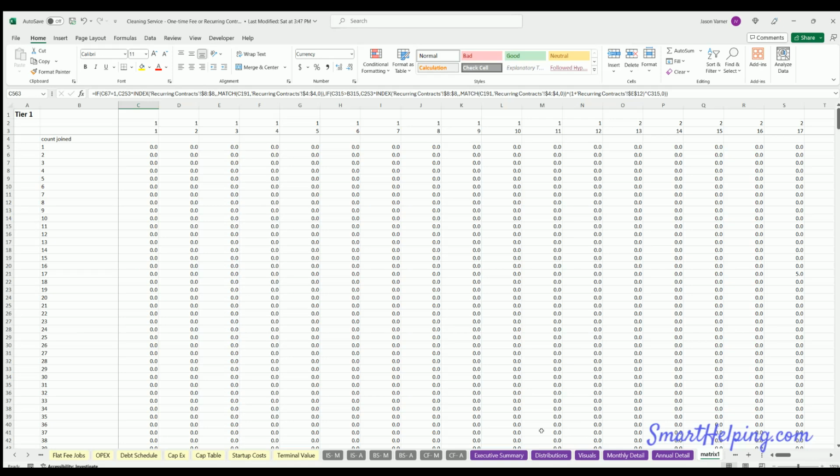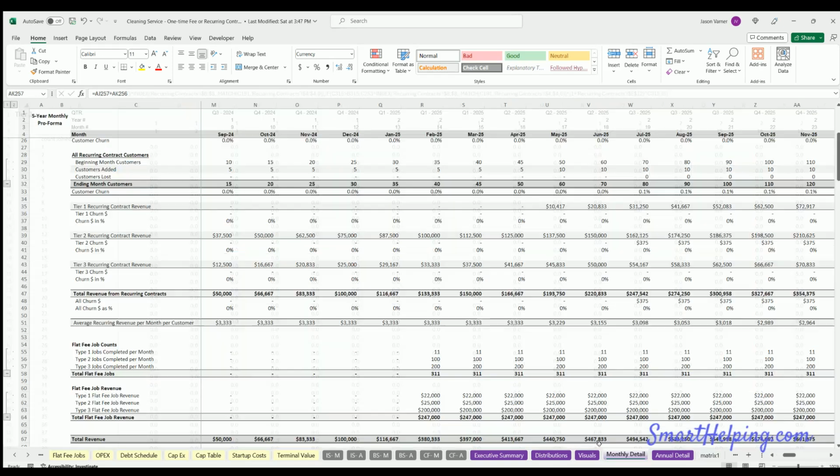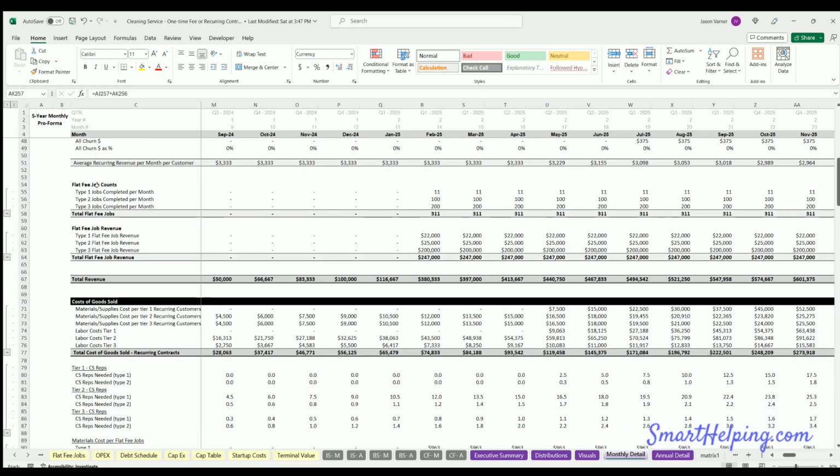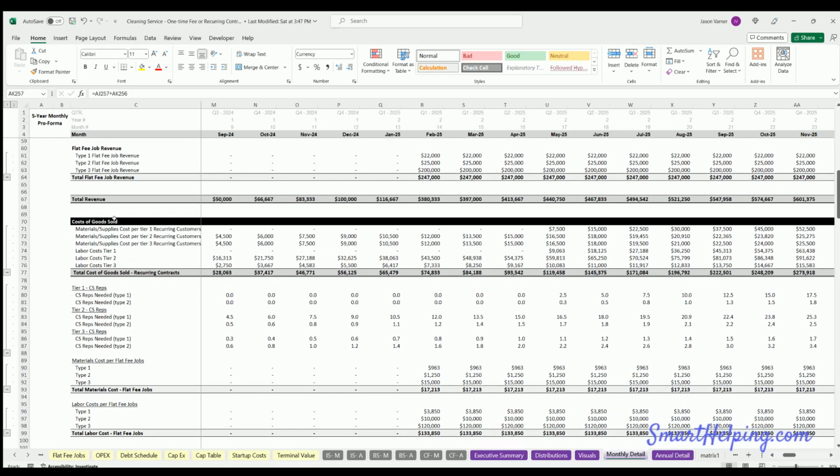A lot of that's from doing SaaS modeling, so similar logic. So you get your recurring revenue contract churn and churn rate and percentage, total revenue from recurring contracts, average recurring revenue per month per customer. You got your flat fee jobs down here, flat fee job revenue, and then total revenue, cost of goods sold.